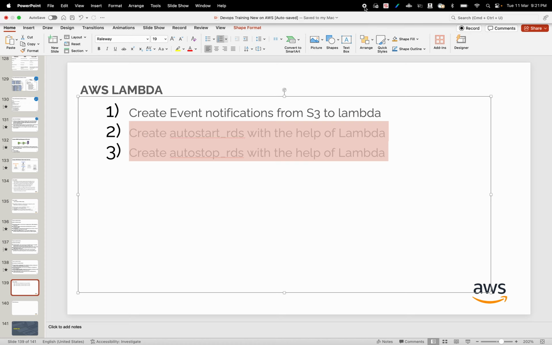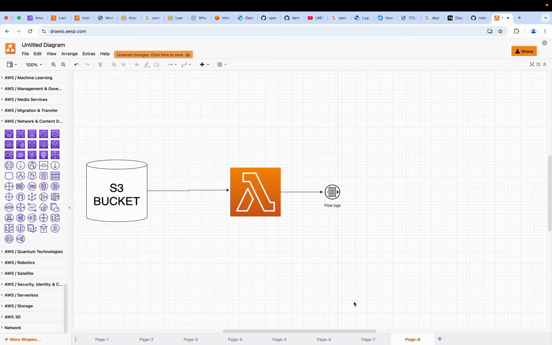Welcome to day 32, and in this particular video we are going to talk about how to set up the architecture where we will create one S3 bucket, we will create one lambda function, and we will see the use case of event notification.